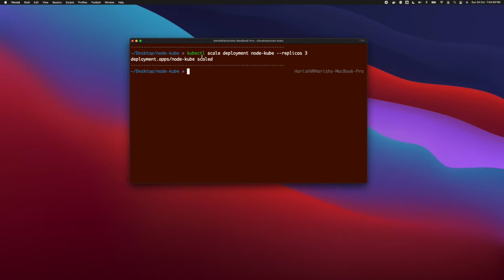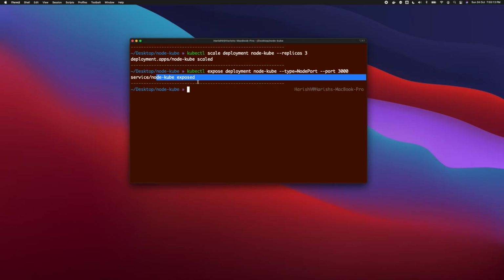So this is scaled. Next, what we need to do is expose this deployment. So kubectl expose deployment node cube --type. Here we can use NodePort first, and the port given is 3000. So press enter. So this would expose the service.